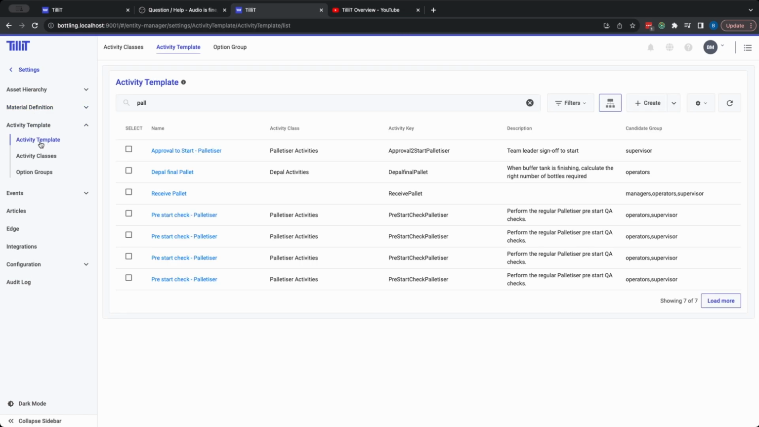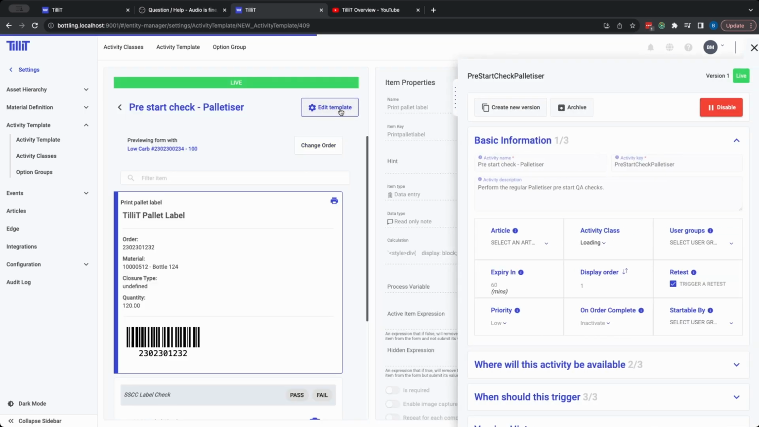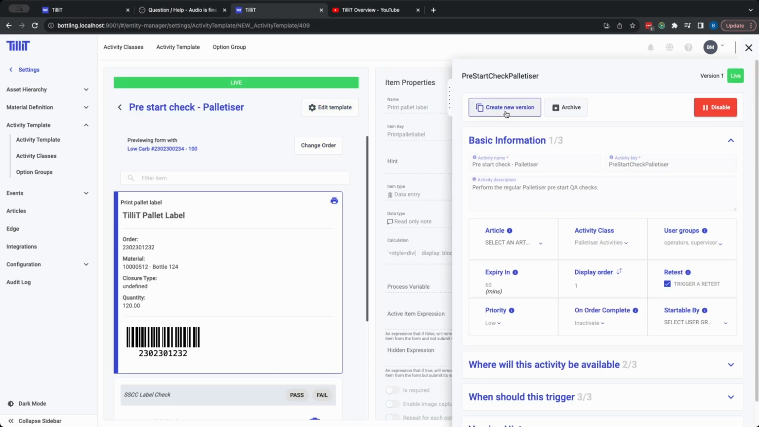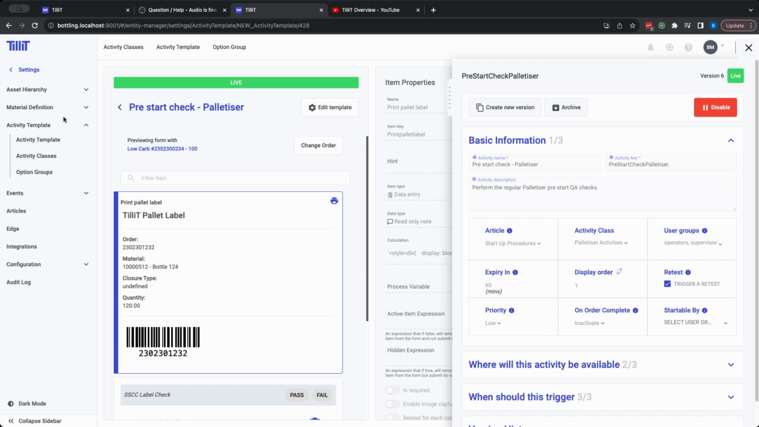If we navigate to our activity templates, and then I've already searched for a particular activity that I want to add it to, we'll click on that. We can then edit that template and just make sure we're editing the latest version. So I'm just going to create a new version, and now I can update the article. We'll go to our startup procedures, add that, save, and now that's linked to that activity. I'll promote that to live to make sure that we're getting the latest version.